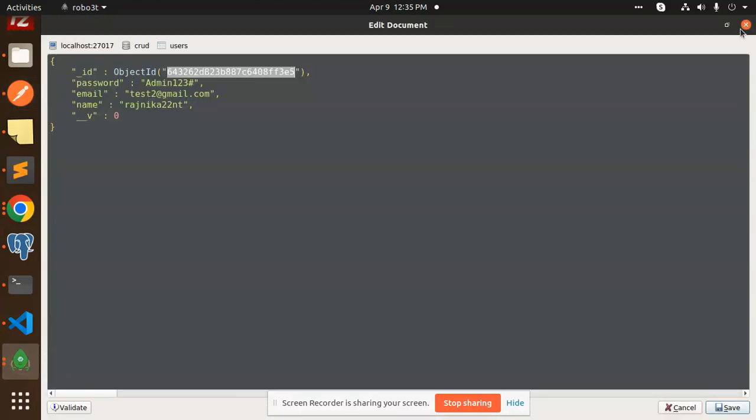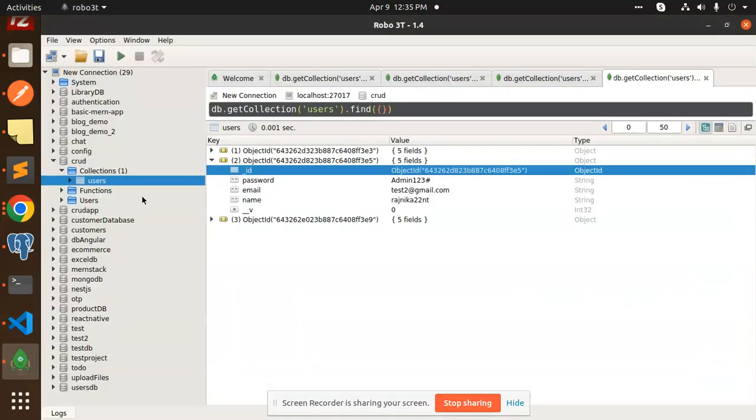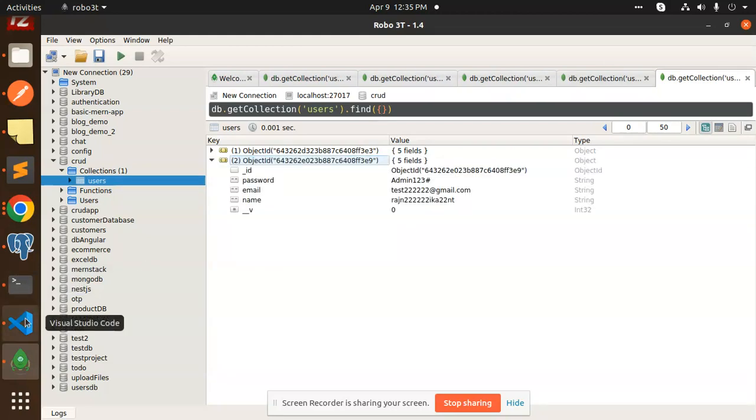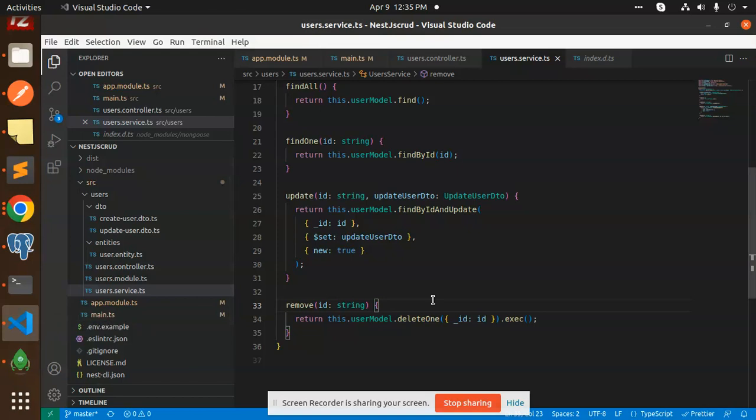So let's go and check. Previous one is three records. Now we have two records. Okay, so this is how we are able to do the CRUD operations in Nest.js with the help of the MongoDB connection.